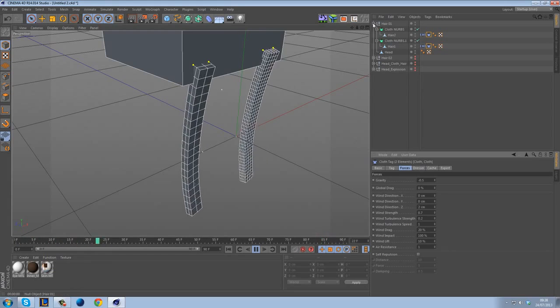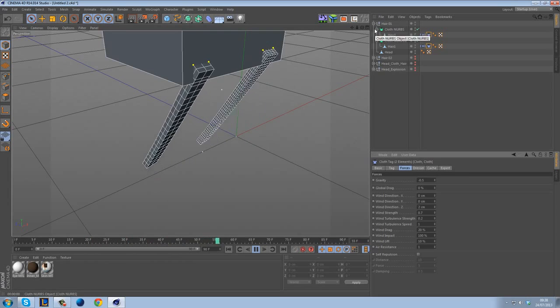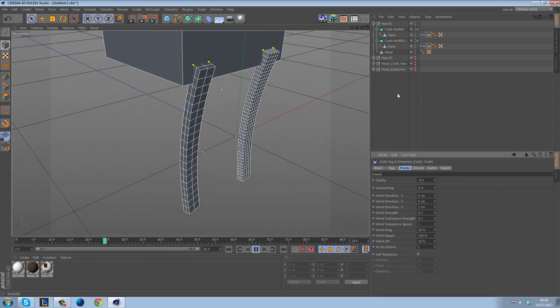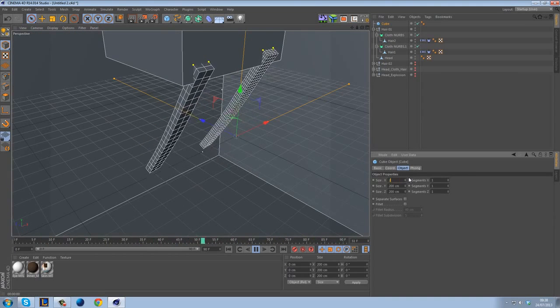But that's pretty much the method of using cloth, which can be very, very ideal. It does work really well. Now if you wanted this to collide on something, you could make something like this. Let's put it down to 20.